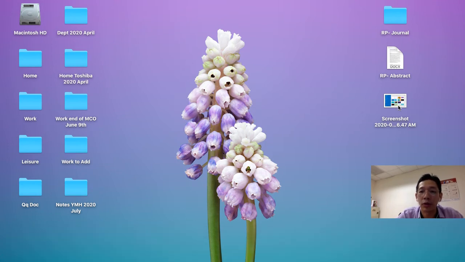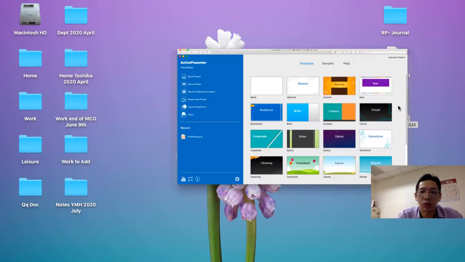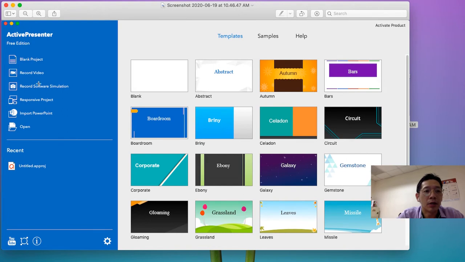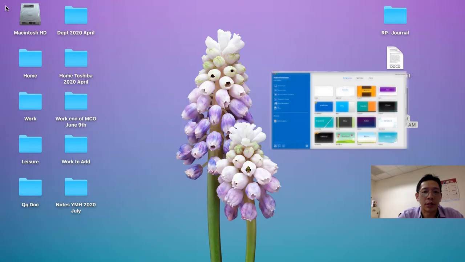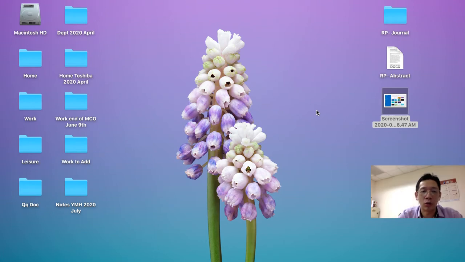Okay, so whenever you click on Active Presenter, I need to use a screenshot because I'm using the program. You just need to click on the record video over here. Okay, then everything is automatically started until you want to stop it.